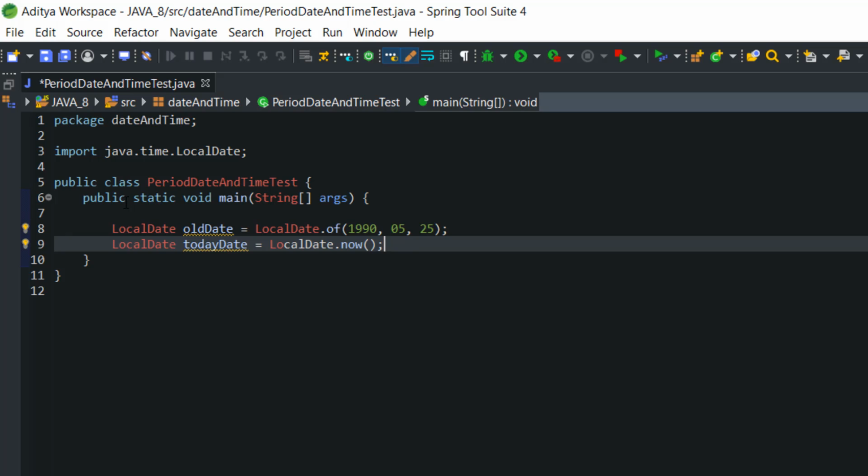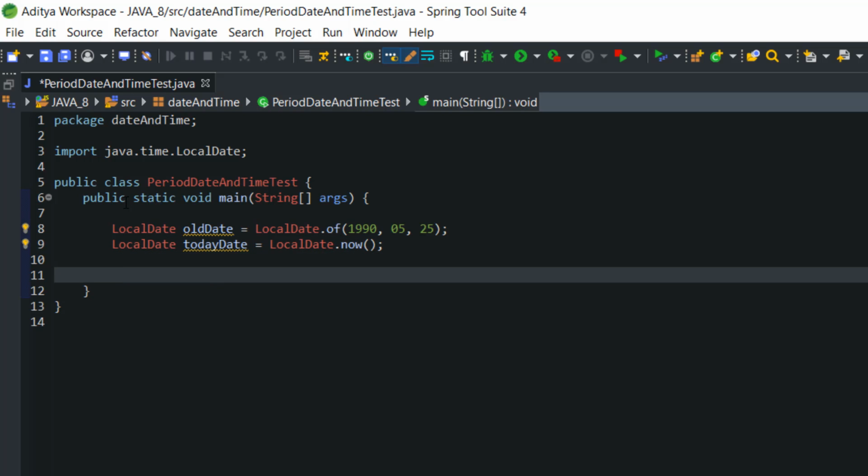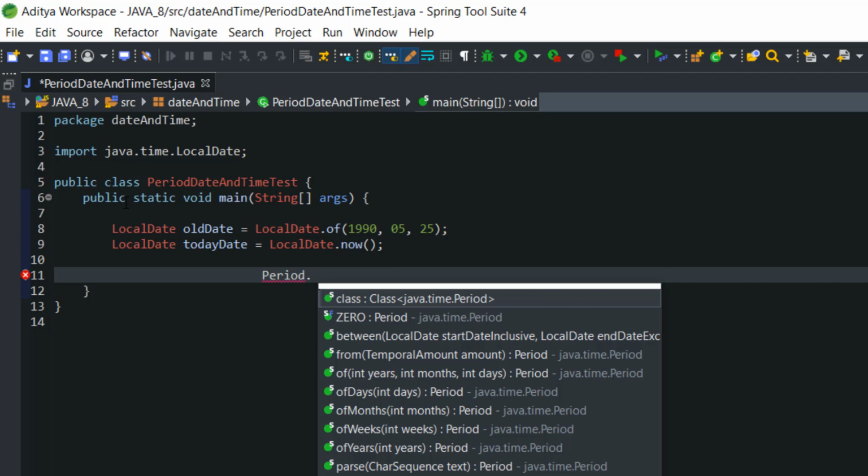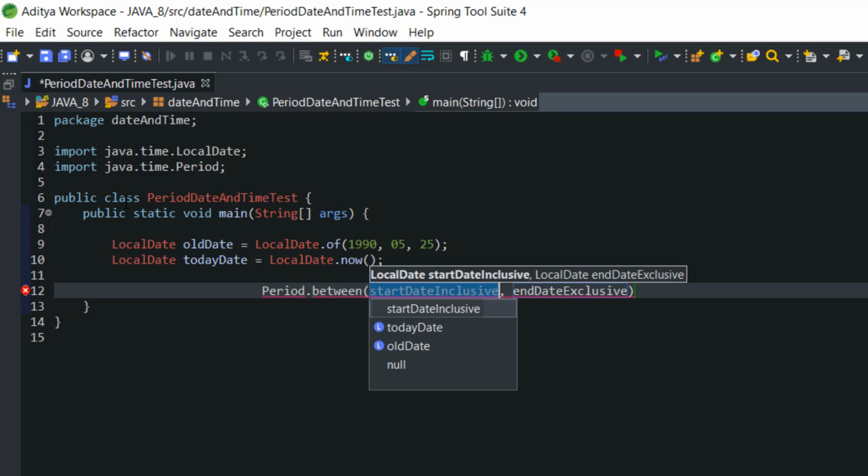Now I wanted to know what is the gap between two different dates. To know the gap between two dates, we will use another class, and the name of that class is Period. In Period, one method is there, the method name is between. With the help of between, we will know the gap between that old date and today's date.